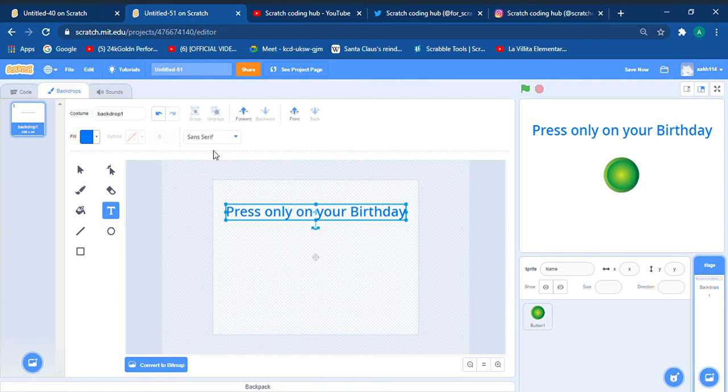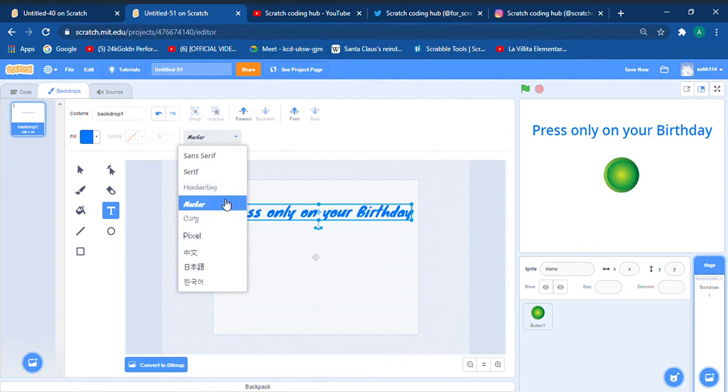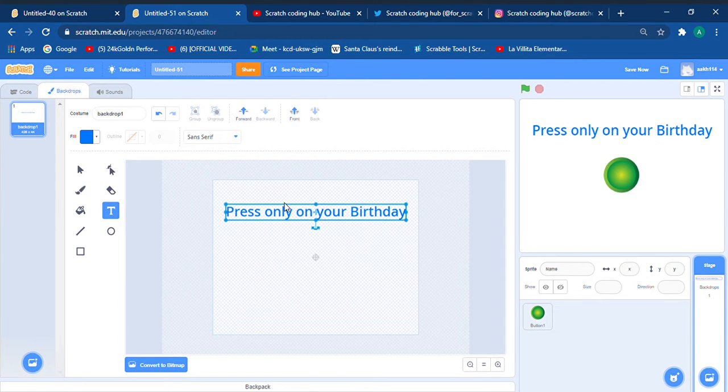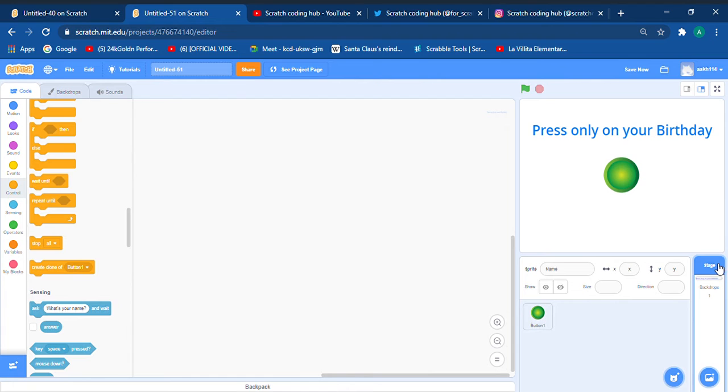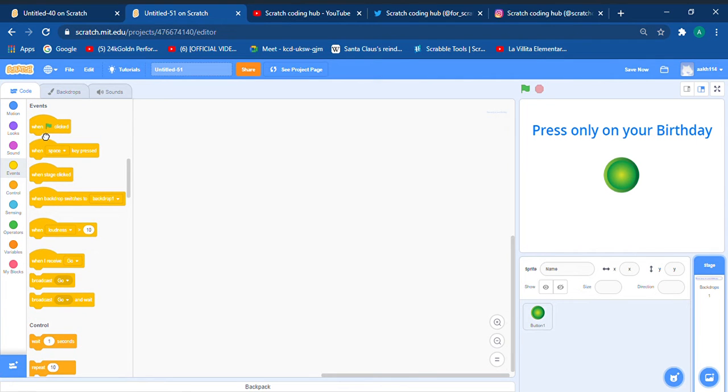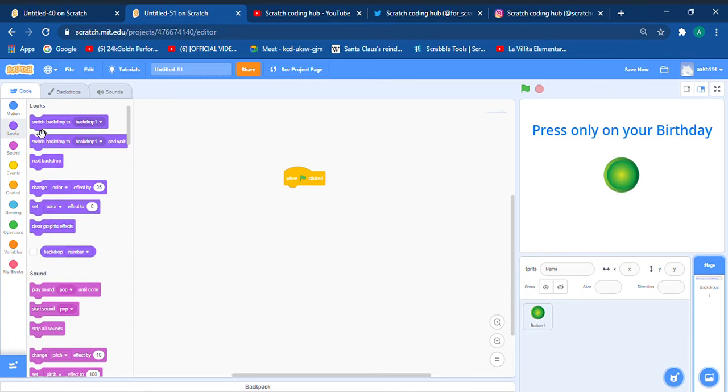Okay, now we need to change the font. You can do any font for now. I'm just going to use sans serif. Okay, we're good. And now you need to go to code and make sure your code is on the stage and not on the button sprite. So now we need to go to events. When flag clicked, switch backdrop to backdrop 1.